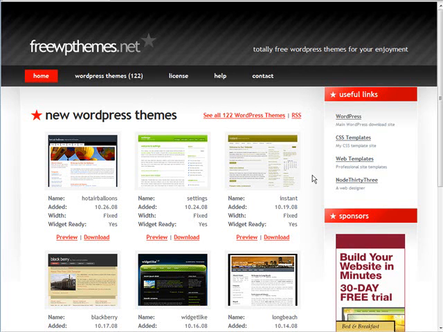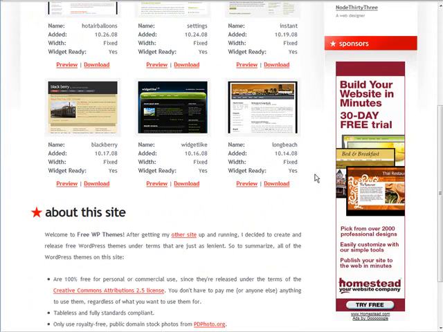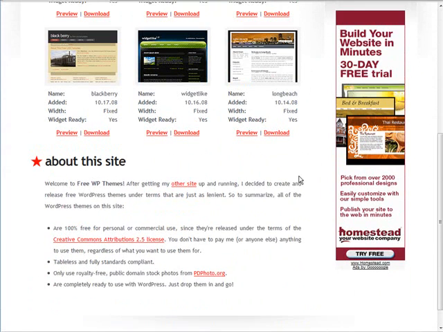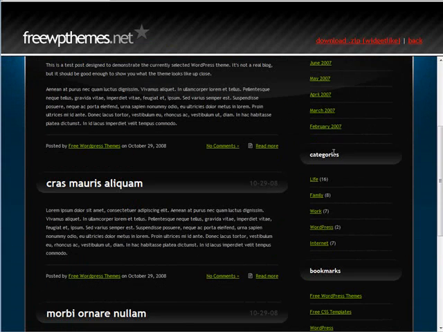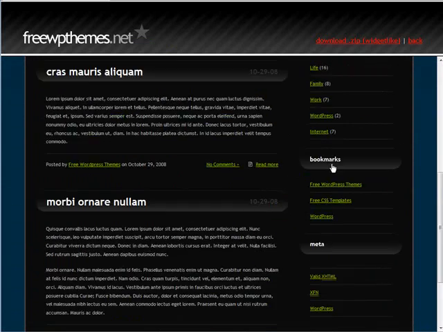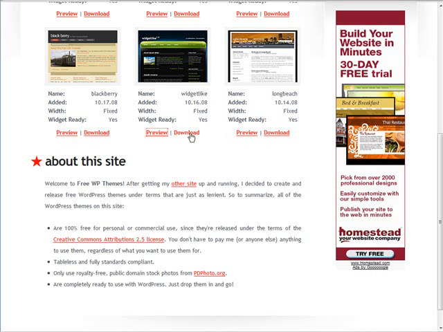Now, what I'm going to look for here is a more standard type of layout, like a two column, and then we'll use a three column one as well. Okay, so let's just do a preview of this one. As you can see, we have our sidebar down to one side. So here's an example of a single column. So we will use that one. So we'll just download it to our computer.